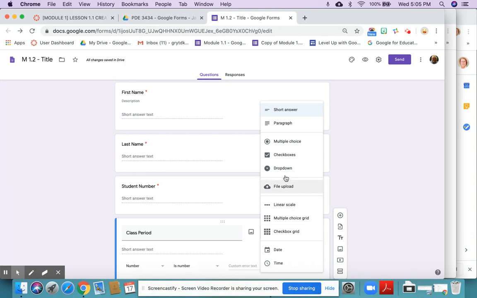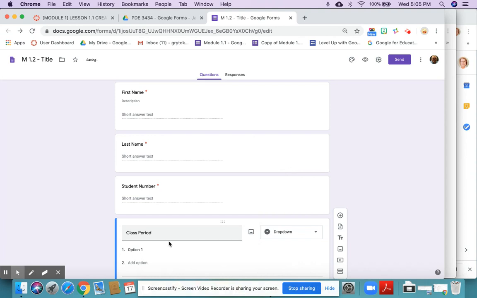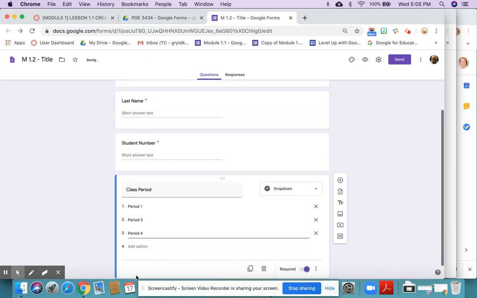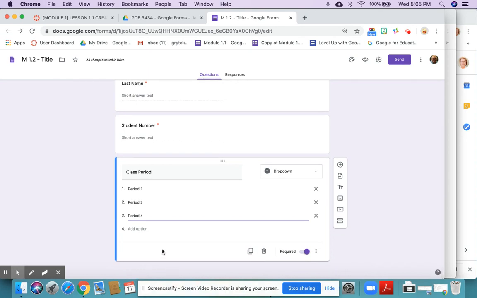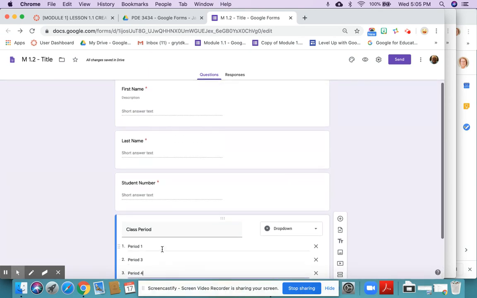So I'm going to make this a drop-down menu. And for this form, maybe I only want period 1 and 3 and 4 to fill it out. All right. So again, maybe these are my basic questions. You might ask for their email address. Depends on if you want.